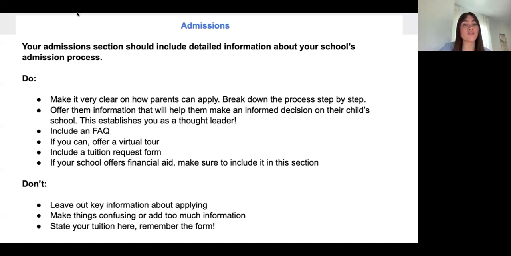If you can offer a virtual tour, this is great. I know some schools have done this since COVID. This is something you can offer. You can do a pre-recorded one or a live one for working parents, or you can work around a schedule for working parents as well.